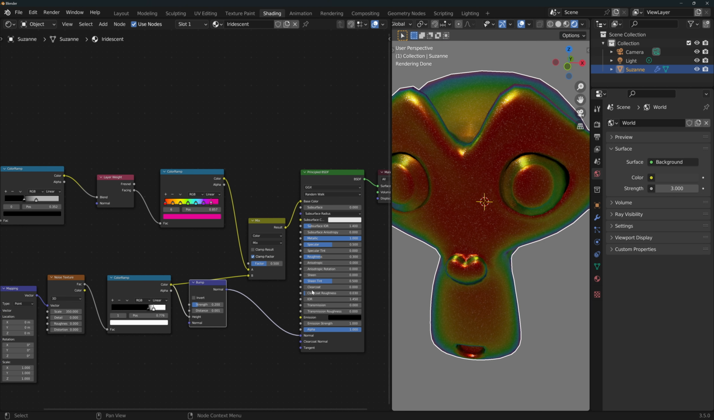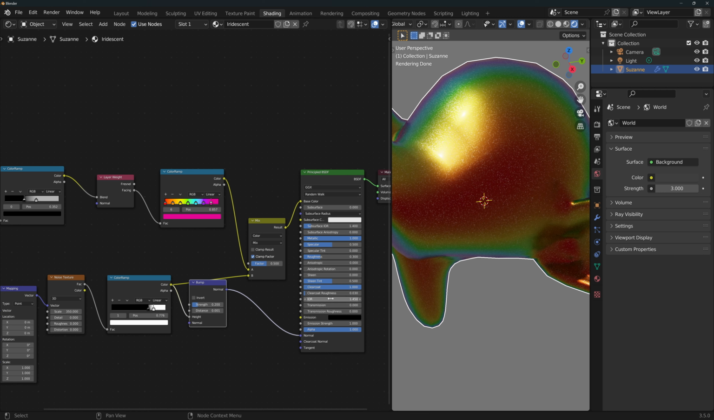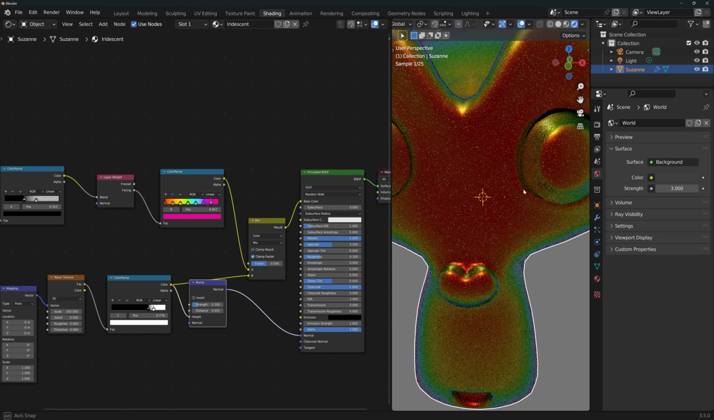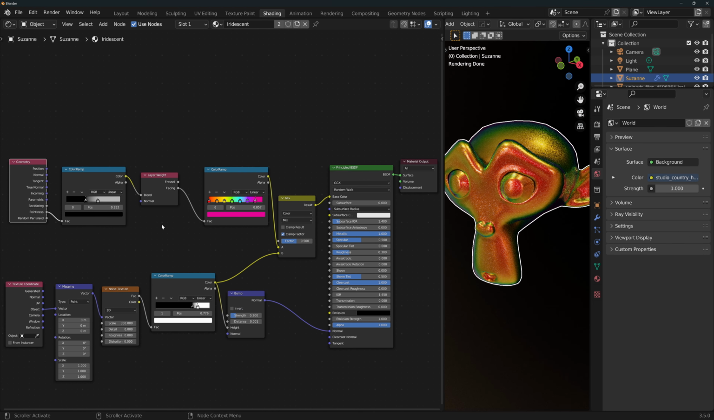Now finally, we're gonna turn the clear coat all the way up and turn the clear coat roughness all the way to 0 to give it a little bit more shine, and to make it look like the flake is inside the paint. This is how my final tree ended up looking.